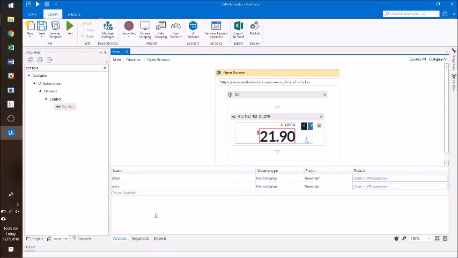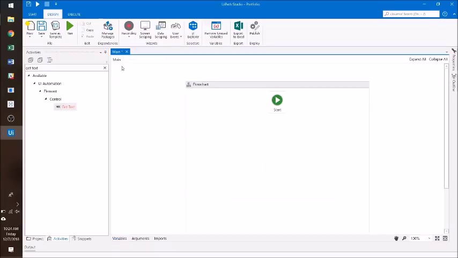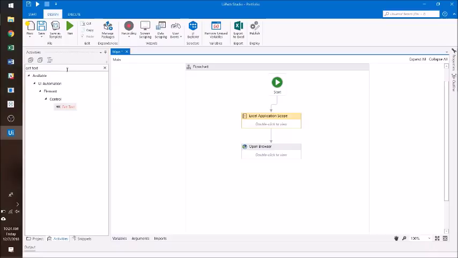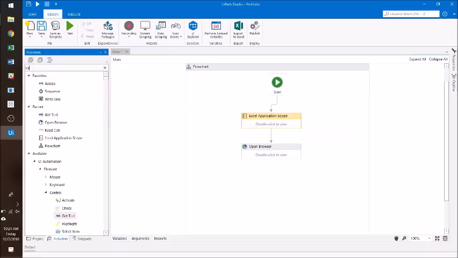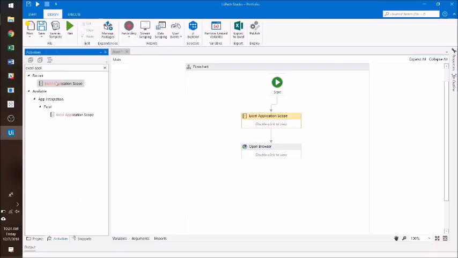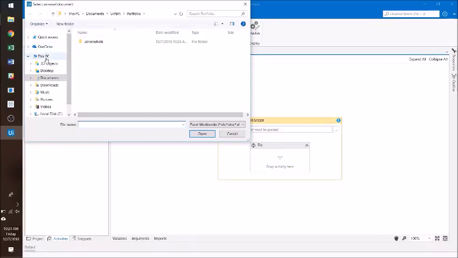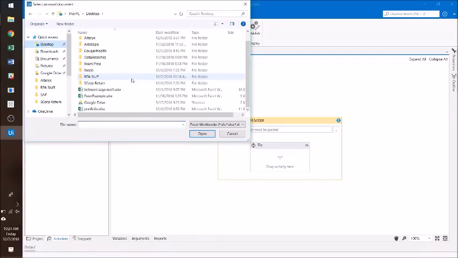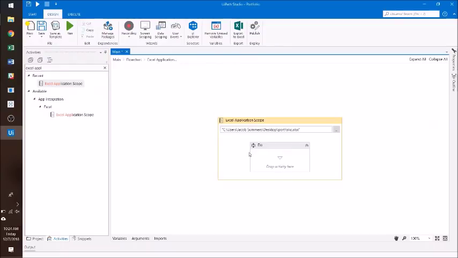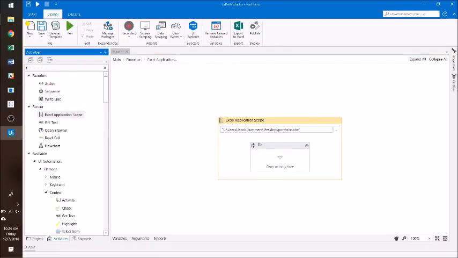And then we're going to quickly go and update that in our Excel document. So Excel application scope, drag it to the bottom, specify the file again, it's the portfolio one, desktop, and then we're going to write to D2, write cell.